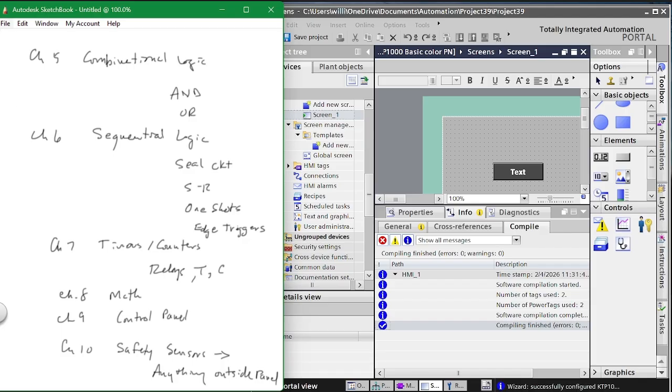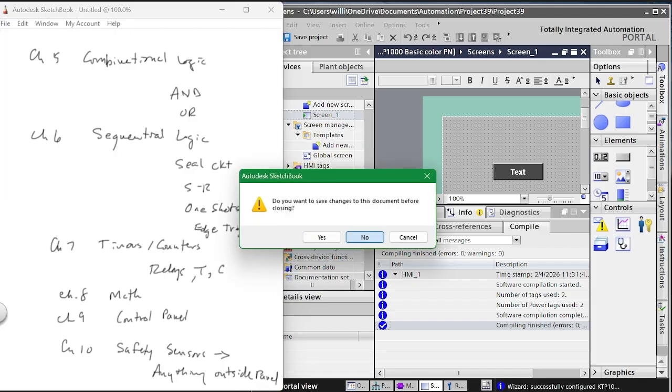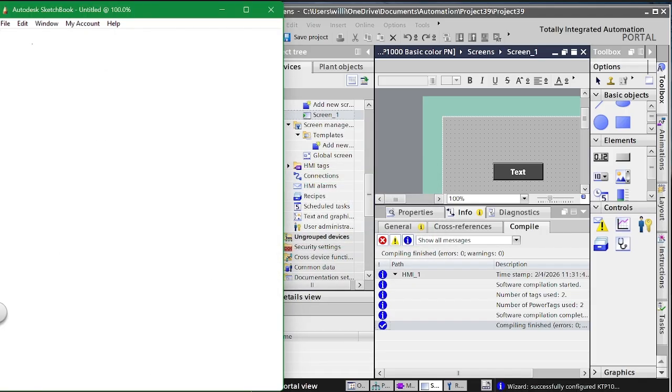Okay, chapter number 11, back to programming of sequential operations. Chapter 12 is a chapter on instructions that is like your appendix.